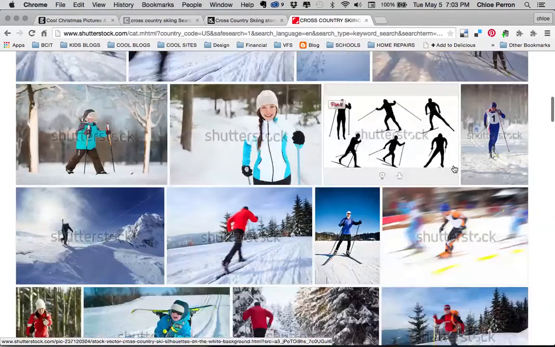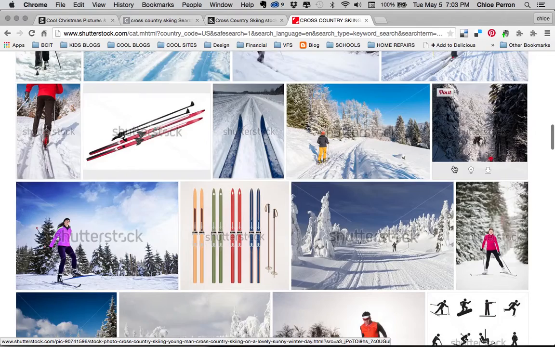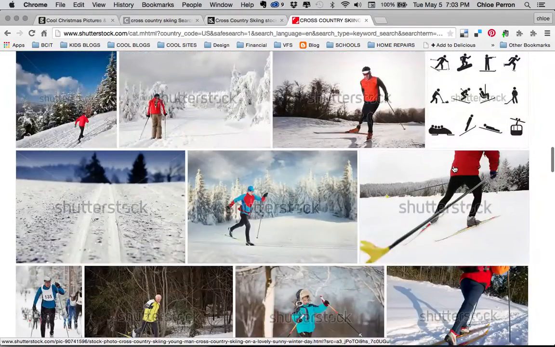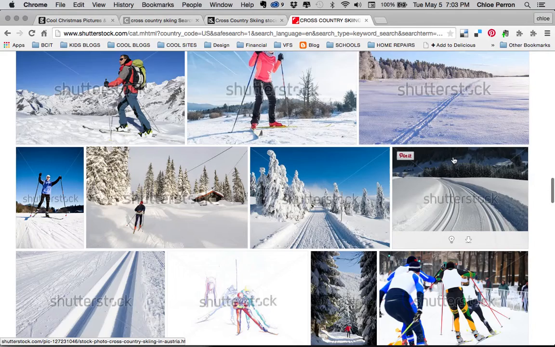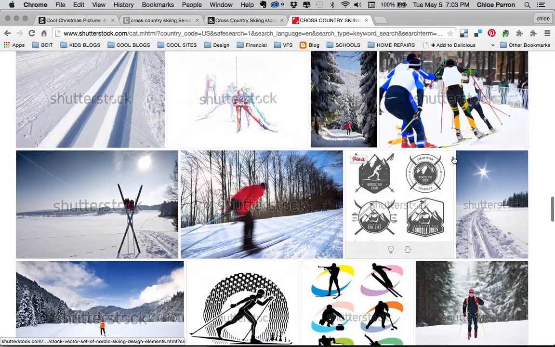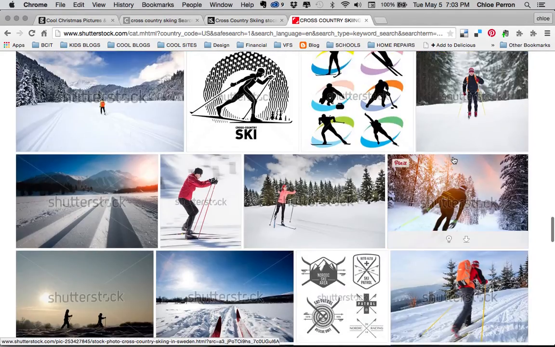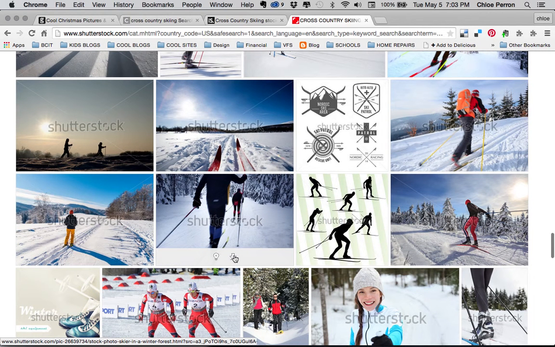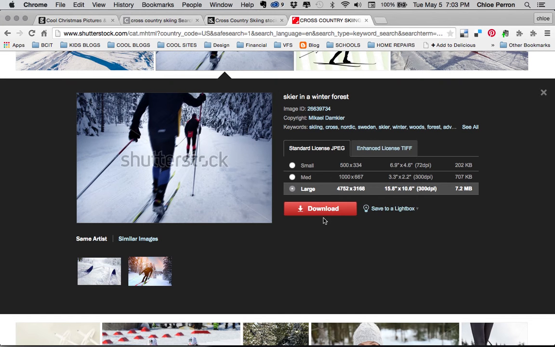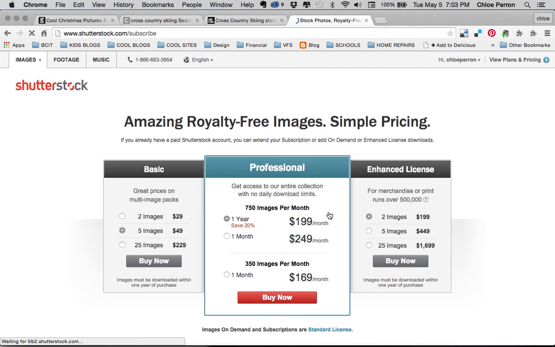So it's giving me all of the horizontal and vertical. I'm just trying to find something that might be good for our persona. You know, maybe something like this. So I can either download it or I can save it to the Lightbox. If I just download it, it's probably going to prompt me to subscribe.